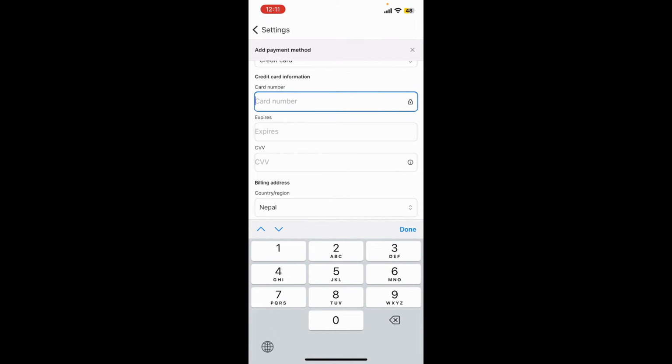If you've chosen credit card, you'll need to type in your credit card number, the expiry date, and the CVV code. Go ahead and enter it in the respective text box. First, I'm going to enter the card number, which will be available right on your credit card.